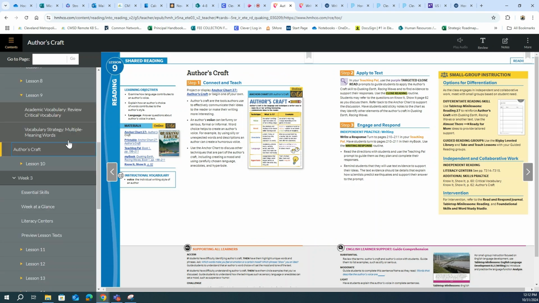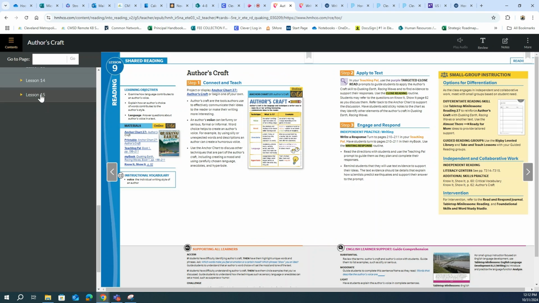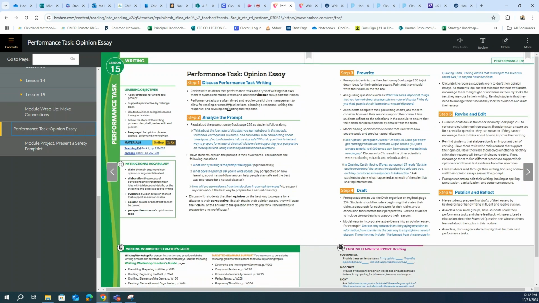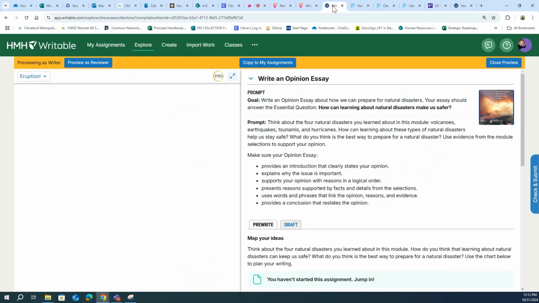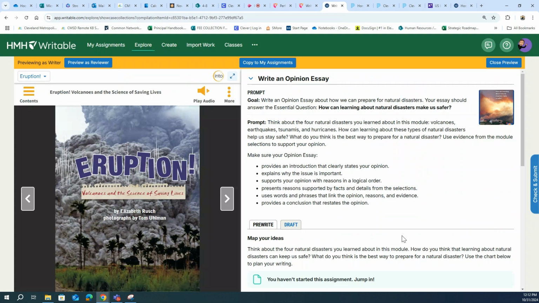You will find that for Into Reading, it's lesson 15. Here's the opinion essay. So here's the lesson plan you would use over the course. So it might take more than one day. You could use this during your spiral week. But to actually have them do some of the actual writing inside a platform, you could use Writable, because this is that essay. Again, this is true for Into Literature as well.